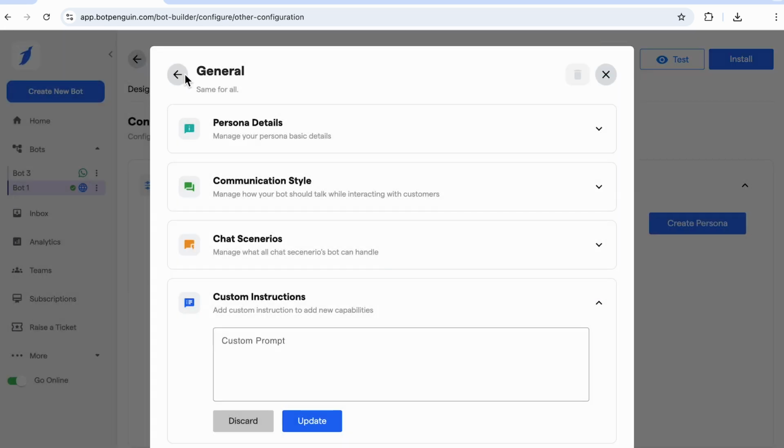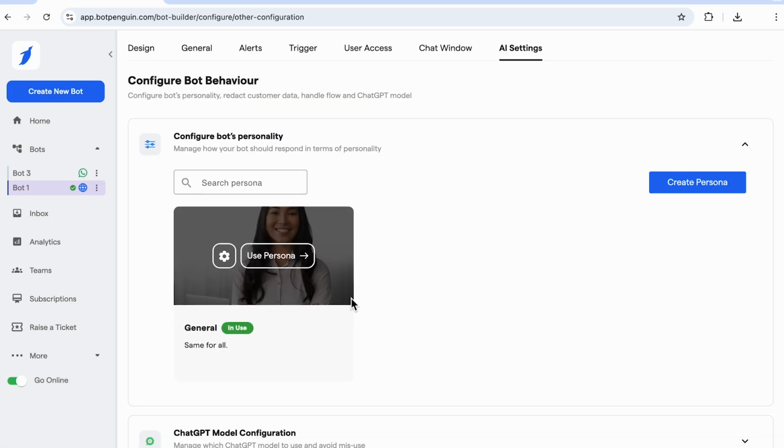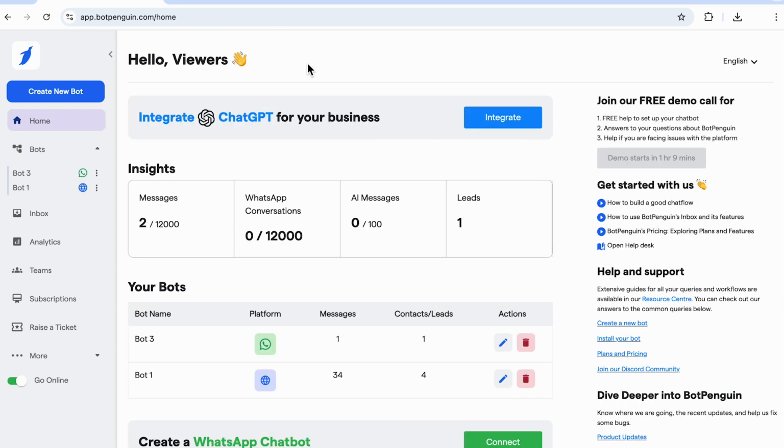So that was how you can create a persona and it will be shown here. So that was all about the use of Train Your AI Chatbot on the BotPenguin platform. One tip, the more it knows, the better it can serve your customers. So feed it with all the necessary data of your business.